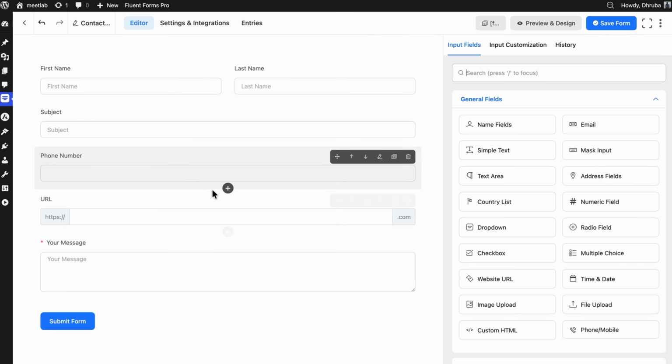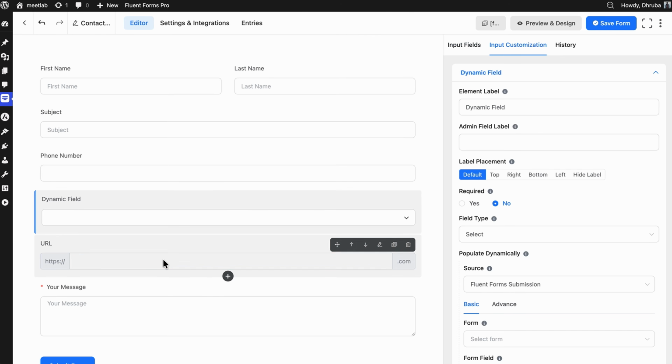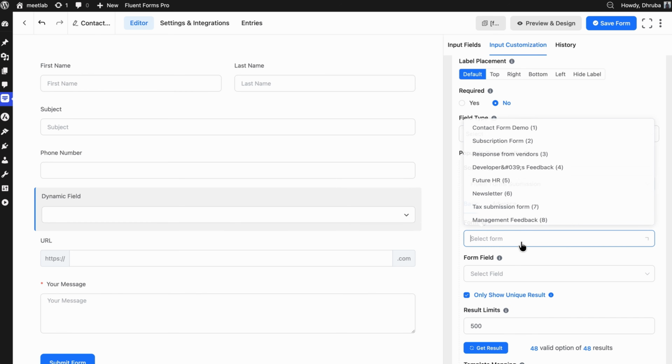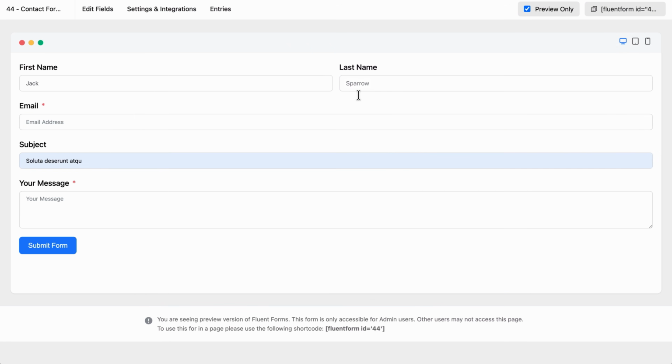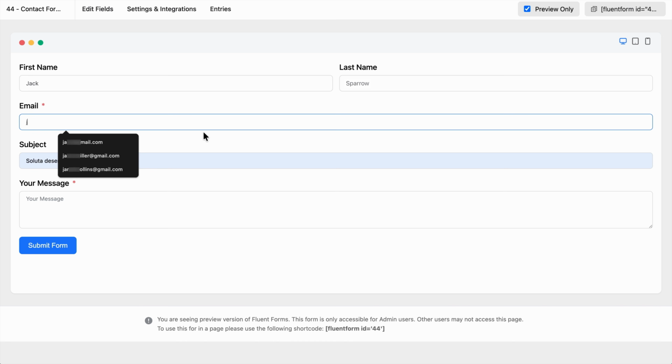Here's something new for pro users. The team added a new Dynamic Autocomplete field type to the Dynamic Field module. All you have to do is choose your form, then select the field you want to pull dynamic data from. This gives your users a smooth type-to-search autocomplete experience. And it's perfect for those who have large datasets and custom post type selections.